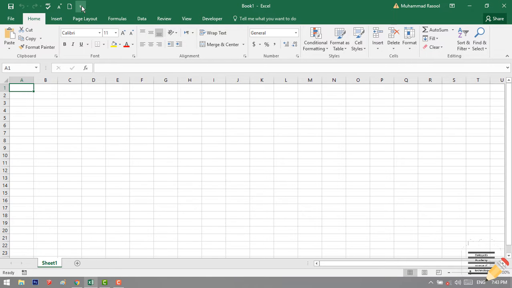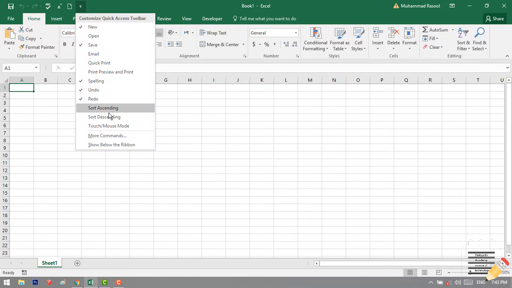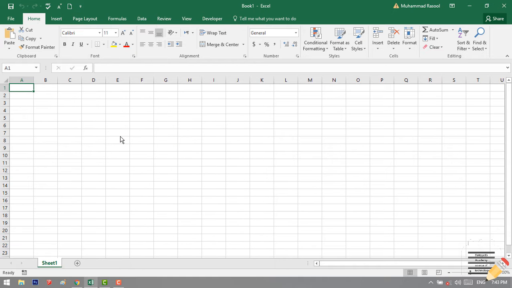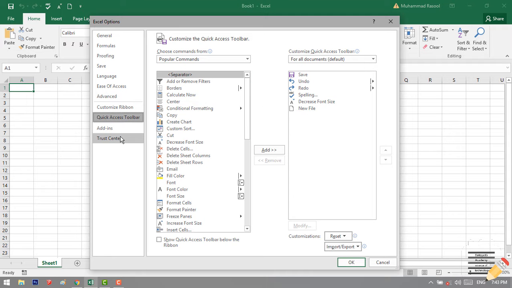Print preview is gone. We have one more thing here, which is more commands. What we do in more commands, we can add more commands to the quick access toolbar. How we can add? Here it is, for example, border. Click the border, press add, and it is added.